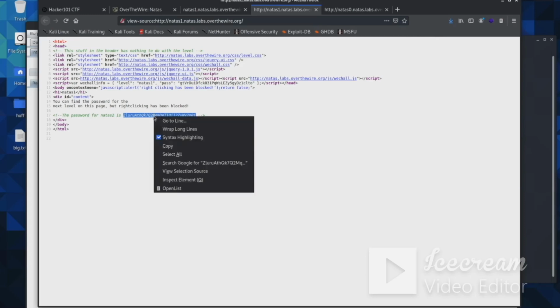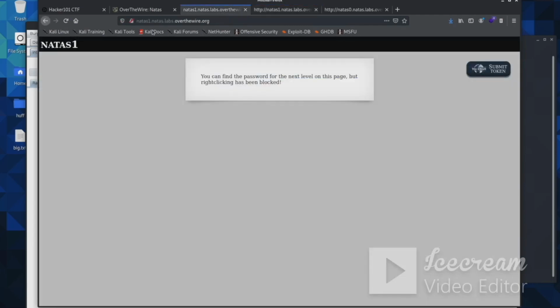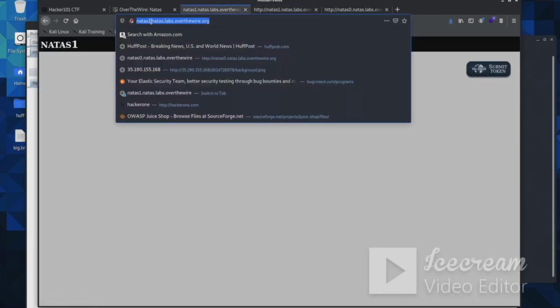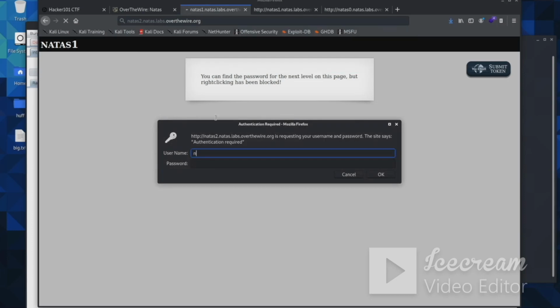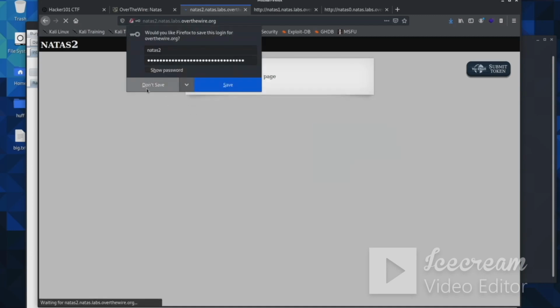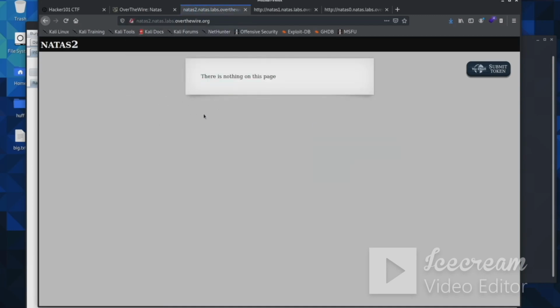So we'll go ahead and copy this password. We'll come back to our main site. We'll type in Nodus2, and paste our password. I'm going to not save this. And then here we are again. It says there's nothing on this page. That should give us a clue.